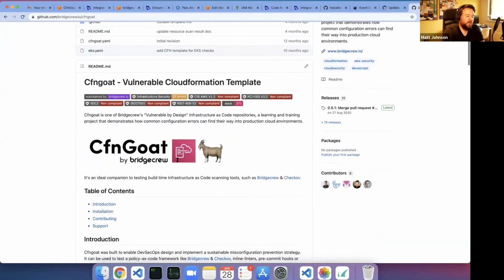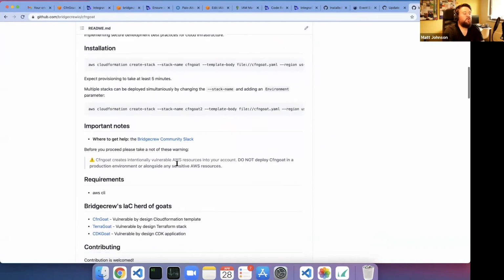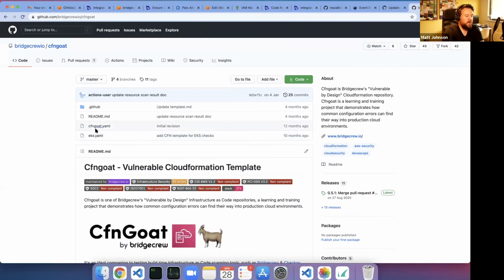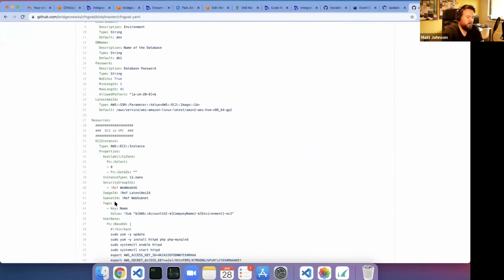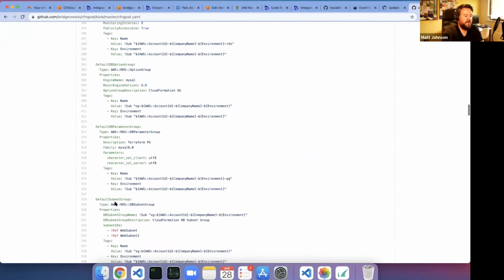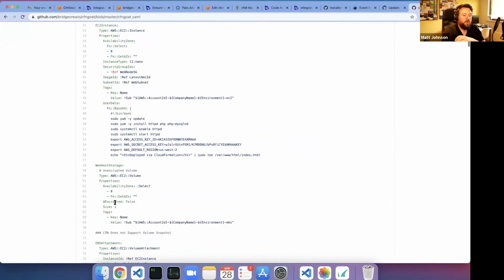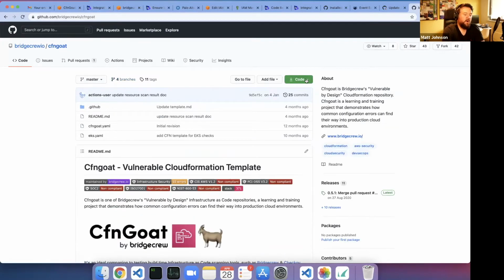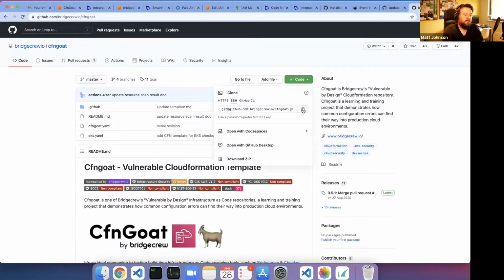Basically what we've done is written the most insecure, purposely vulnerable CloudFormation possible. For those of you familiar with CloudFormation, you will see that in CFNGoat.yaml, we have a massive amount of CloudFormation written that purposely disables secure defaults, leaves S3 buckets wide open, everything you can possibly think of as a really bad example of secure infrastructure as code. And so we're going to use CFNGoat as our sample code base.